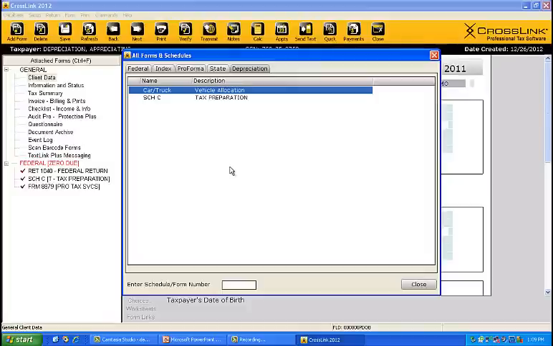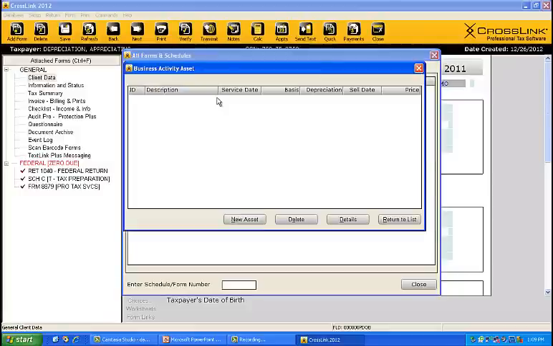We have car/truck or vehicle allocation, or we can add an asset directly to our Schedule C. We're going to come back to the car/truck vehicle allocation. For now, we're going to simply select our Schedule C. CrossLink will take us to our business activity asset window in which we don't have any current assets, so in order to get started, we're simply going to click on New Asset.